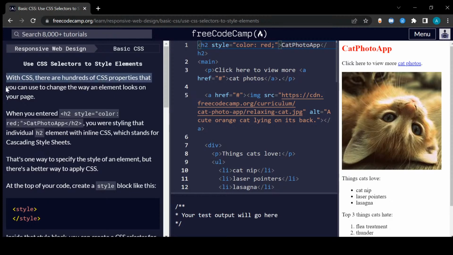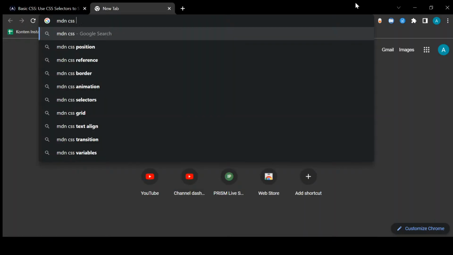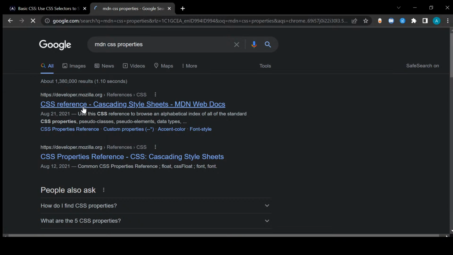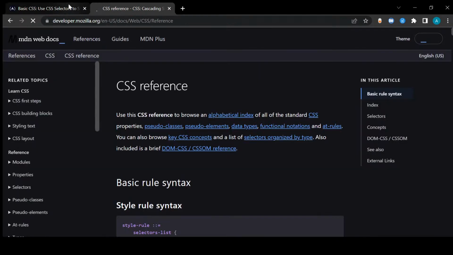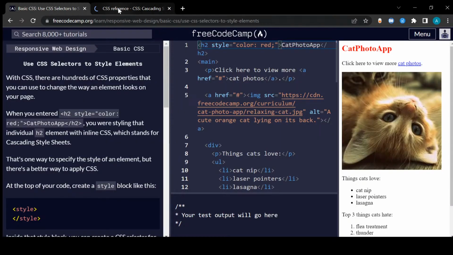There are 100 CSS properties that you can use to change how elements look on your web page. So let's see in MDN CSS properties. Yep, we got this. We got the CSS reference. CSS is Cascading Style Sheets. Alright, so this is the CSS thingy.